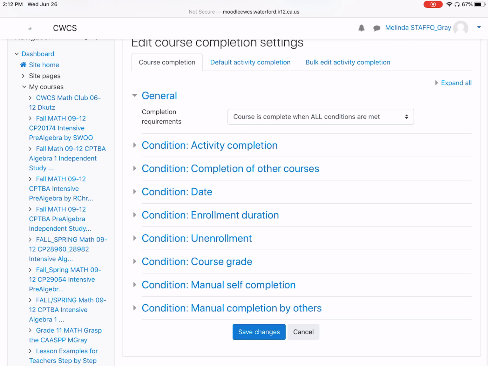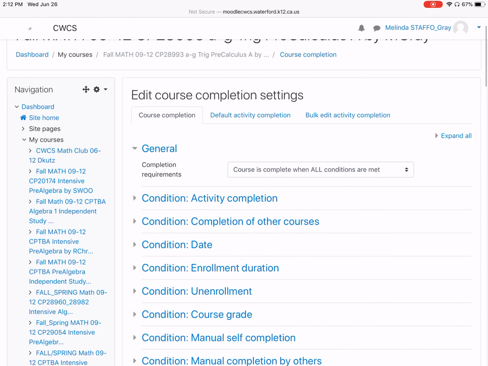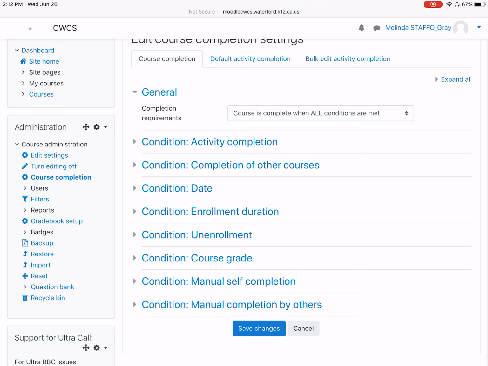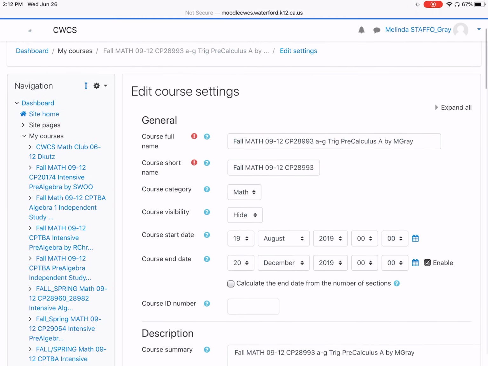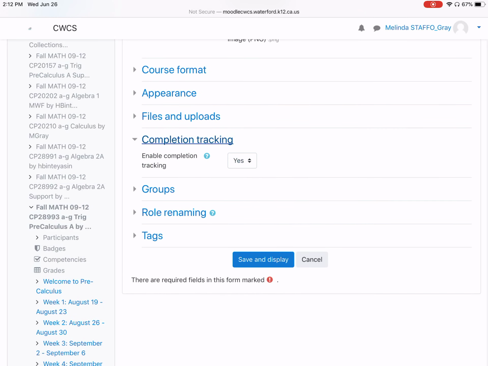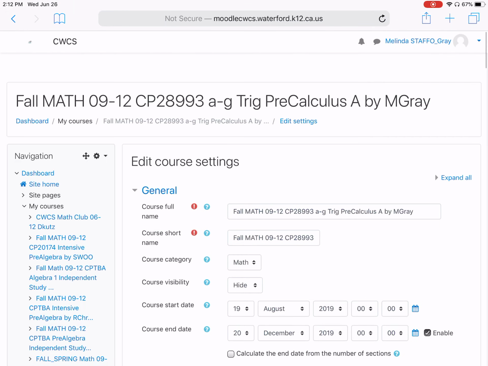You can also do it by completing other courses, by a date, enrollment duration, unenrollment, a grade if you want to make sure it only counts as complete when they pass it, or manual self-completion. There's a lot of different ways to do that. But mostly, I just want to make sure that we have this course completion turned on. So actually, let me go back for a second to our main course settings. We see that completion tracking is an option here, and we want to make sure that says yes. Once that says yes, then we can start to play with the course completion and how we want to track all of that.